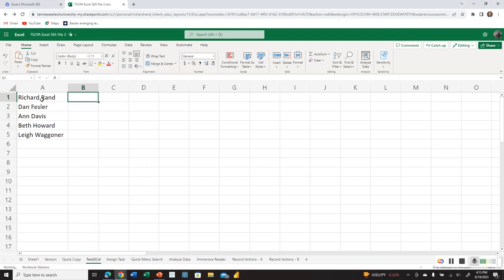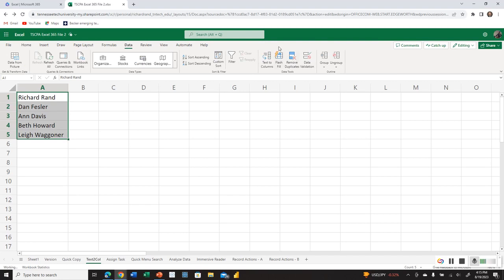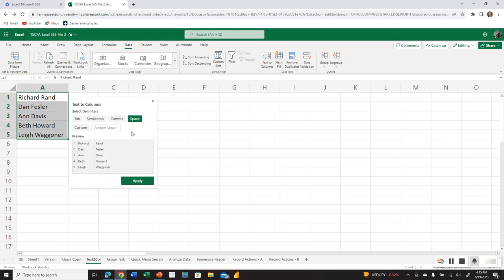So we've got these names, and we want to split those into first names and last names. The text to columns tool is not in and of itself a new tool, but the interface is a little bit easier to deal with. So we're simply going to highlight what we want. We're going to go up to Data, and click on the text to columns tool, which is over here, toward the right end of the ribbon. And we click on that, and the interface looks a lot different now and a little bit easier to interpret.